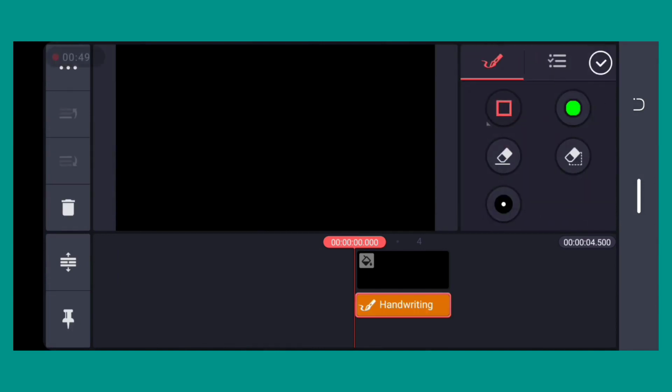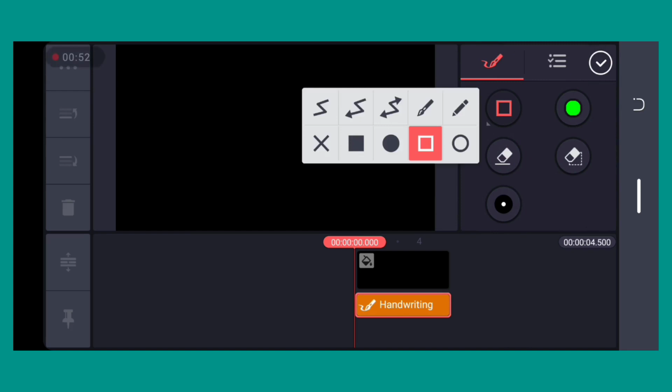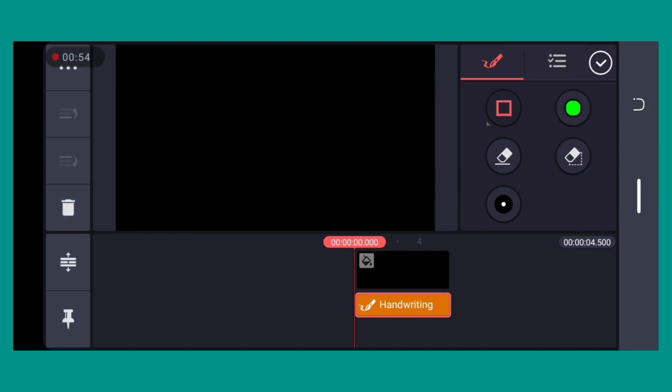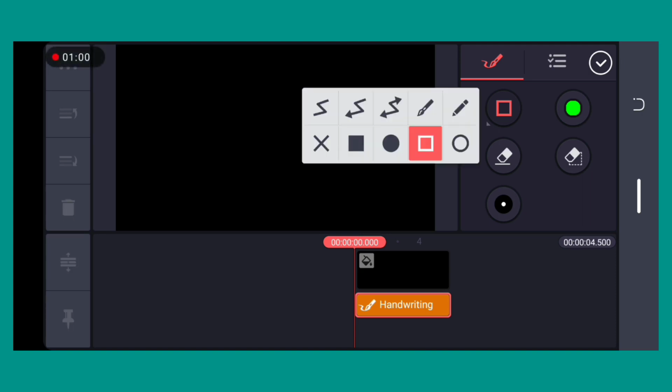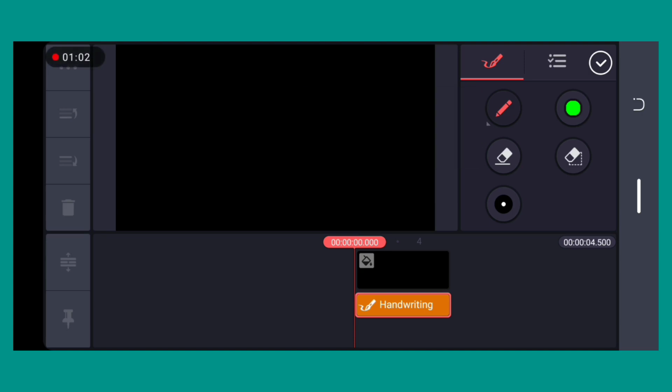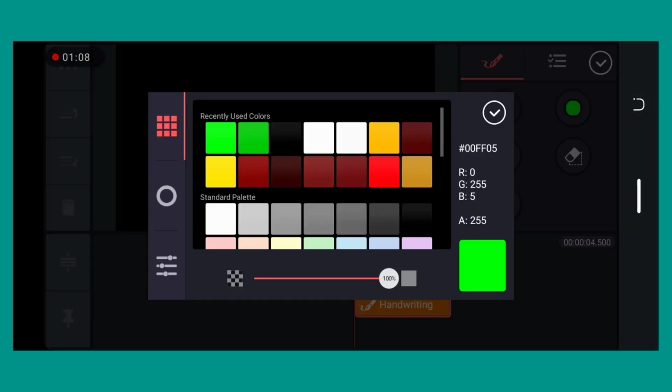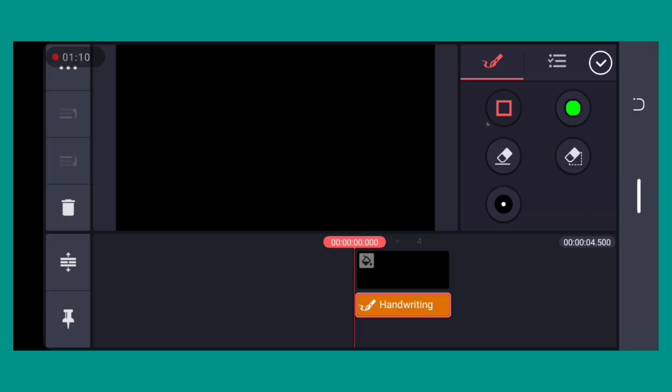Once you click on handwriting, if this first icon here doesn't bring out a square shape for you, you just click on it and change it to a square shape. Mine is already in a square shape. If it's giving you a pencil or a brush or a circle, make sure you change it to a square shape and make sure you change your color to green. I have a reason for saying that.